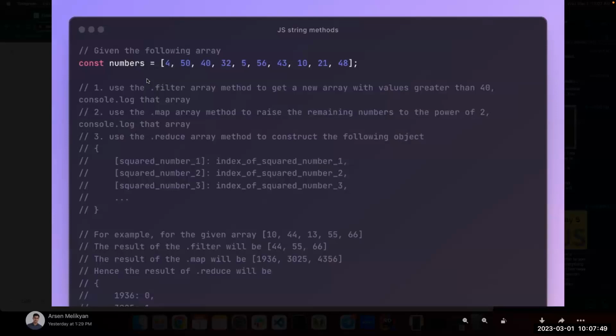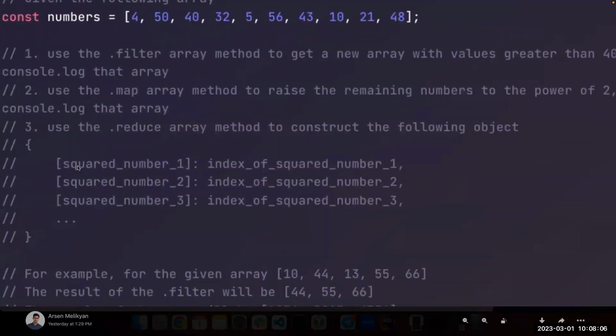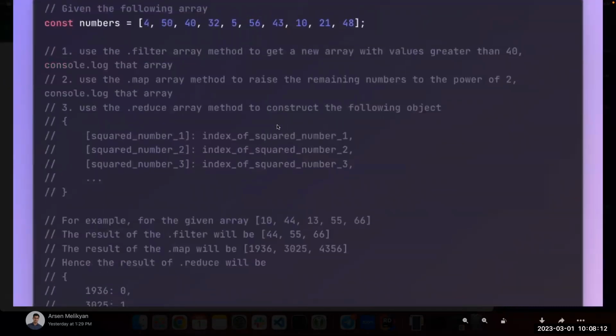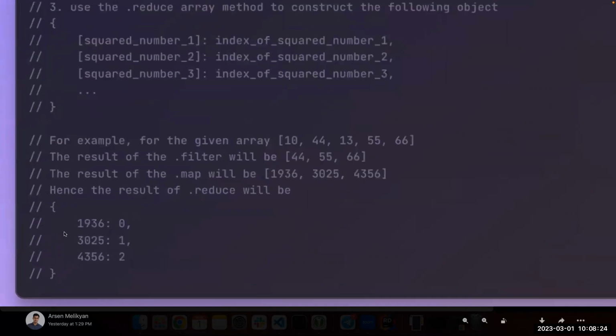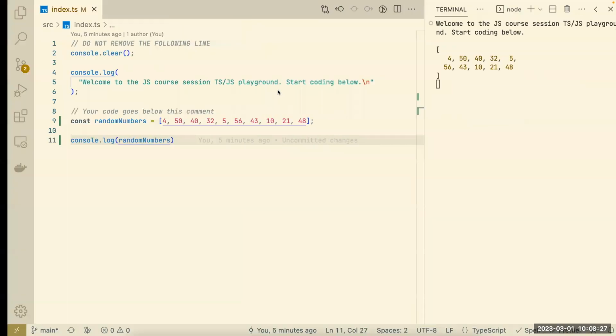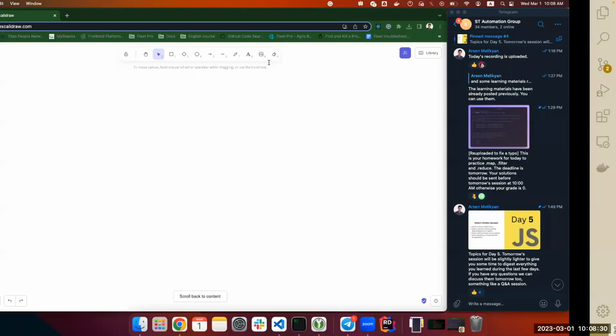And on the third step, we would need to use the reduce method on that new filtered and squared array, so the array from the second step, right? As you can see here, I say squared number 1, index of squared number 1. So that basically means we're operating on the array which is the result of the second step. Seems pretty straightforward enough. Let me check if the recording is going, yeah.